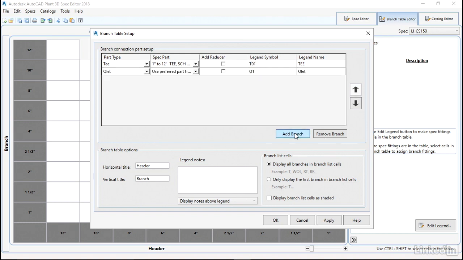I'm going to add an additional branch now. I'm going to call this one a T as well. But for this type of connection, we're going to use the reducing T. So 1 to 12-inch reducing T. And for that one, I'm going to call that O2.